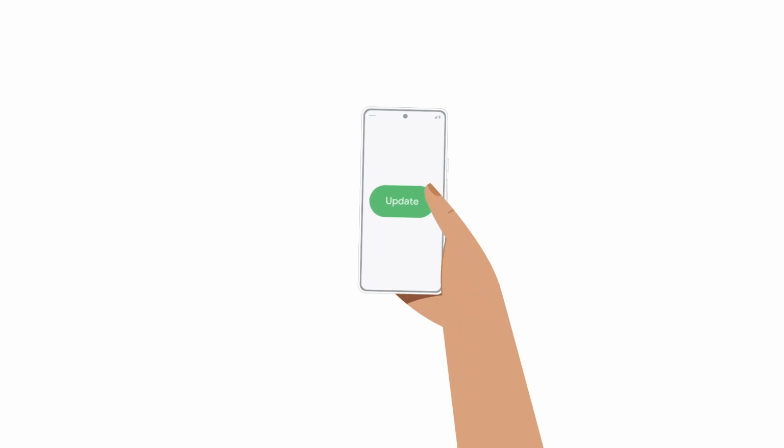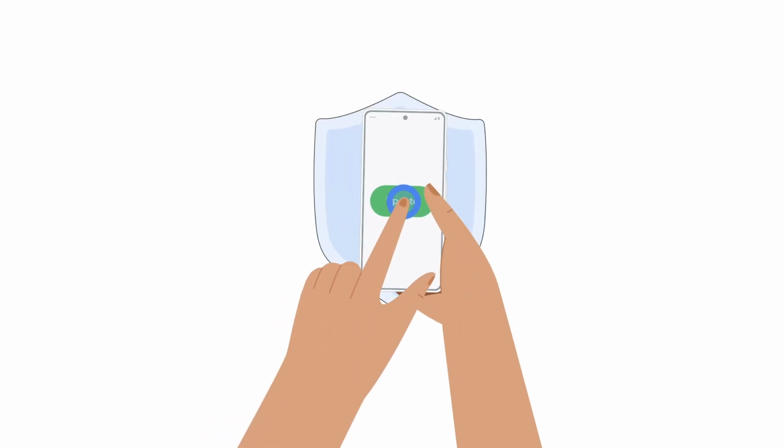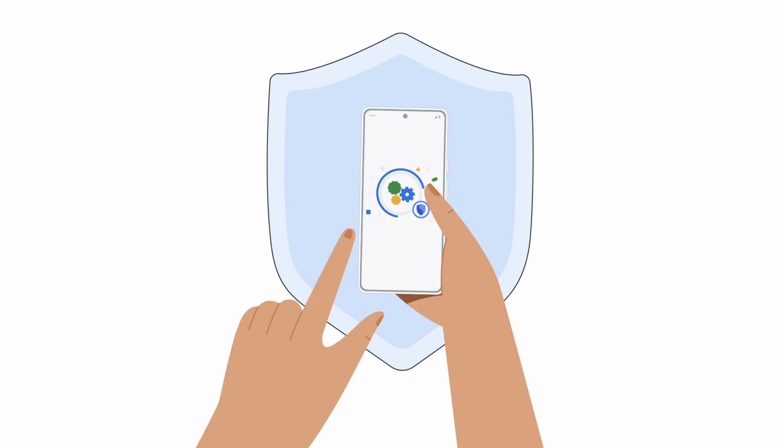Keeping your Android device updated is important for security and performance. In this video, we'll show you how to check your device's Android version and look for available updates.